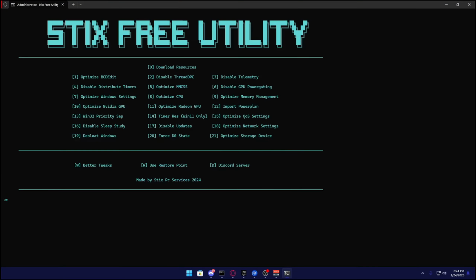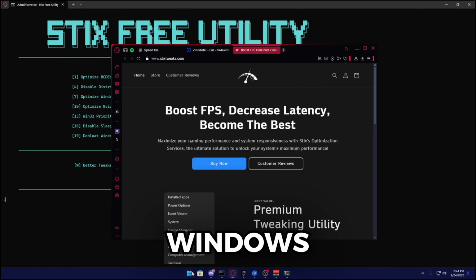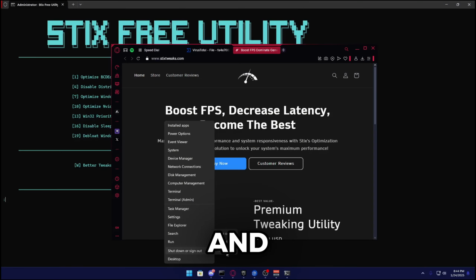Click W, which will be an instant redirect to our website. But if you don't want to check this out, just right click your Windows icon, shut down or sign out, and make sure to restart your computer for all the changes to take effect properly.